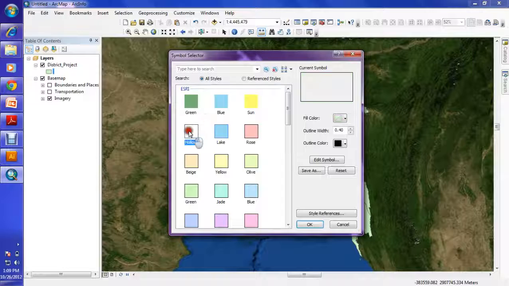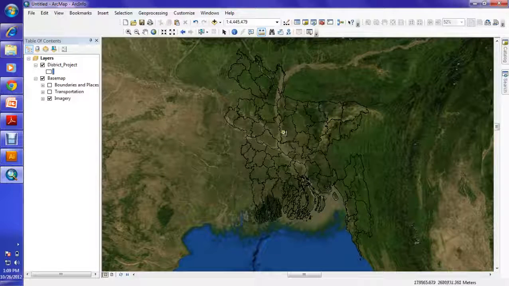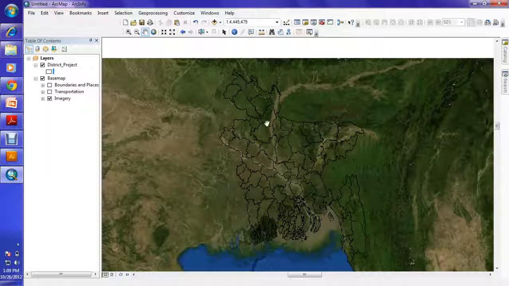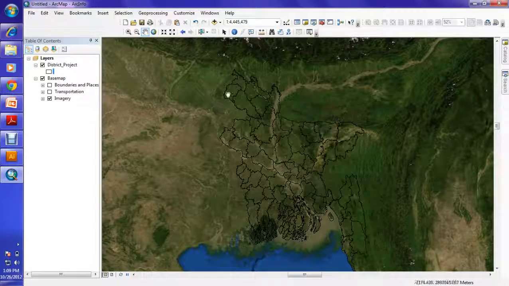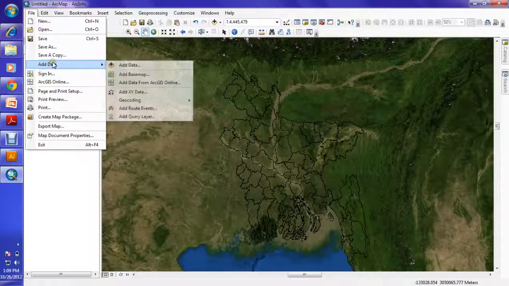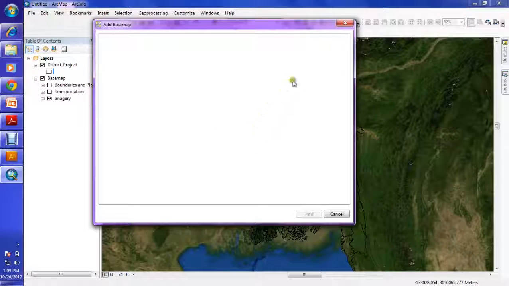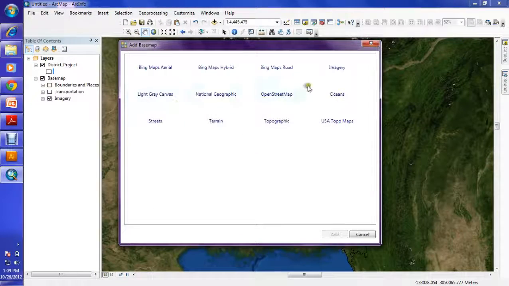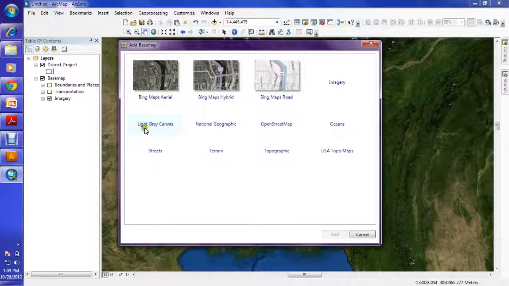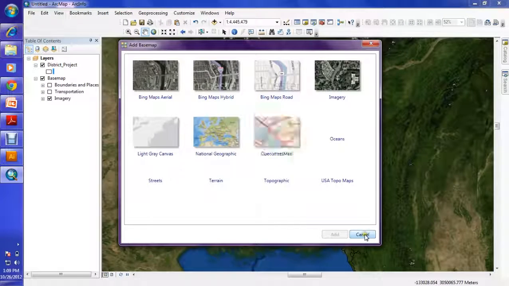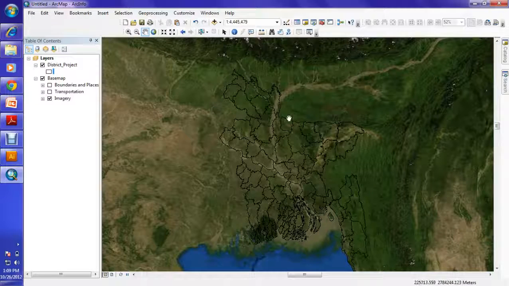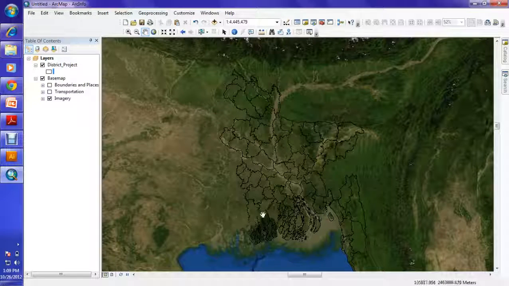Okay, so we'll make it hollow. It is hollow. If you pan, it will take time as well, so don't worry about that. In this way, you can add your base map from here. There are several base maps. You can add imagery, topographic map, terrain, streets, light gray colors, or whatever you want. This is one of the important things of ArcMap 10.